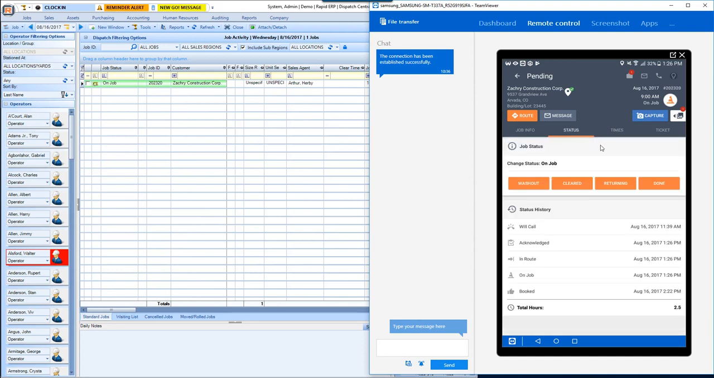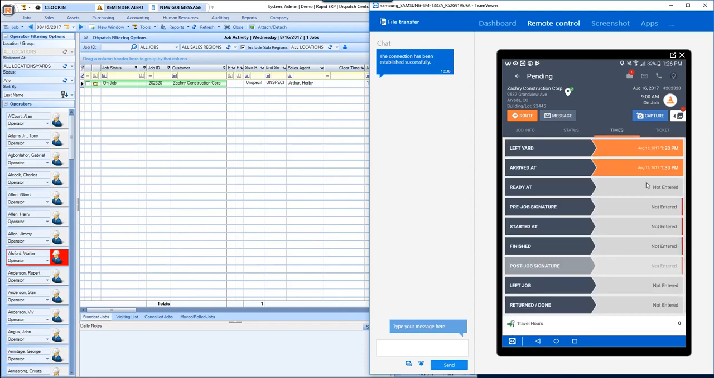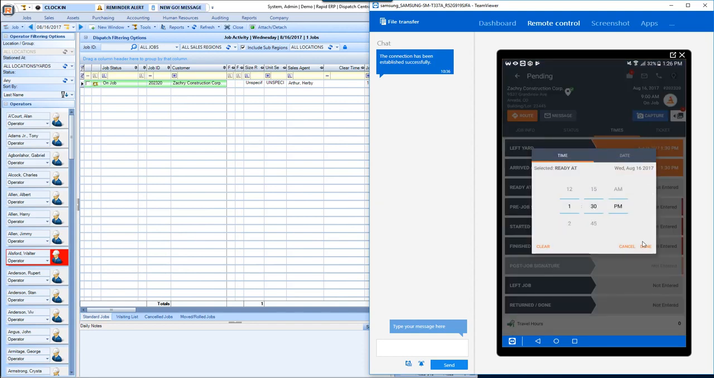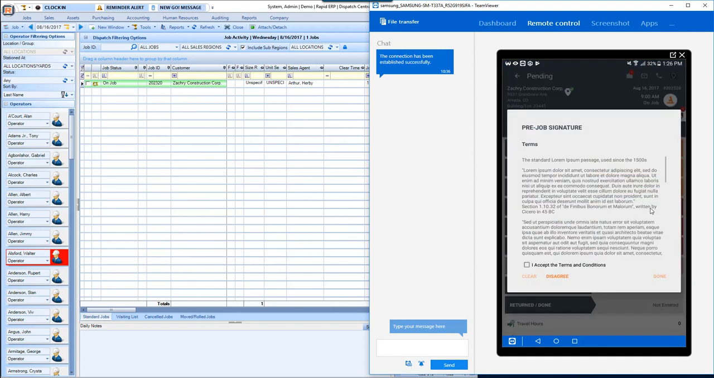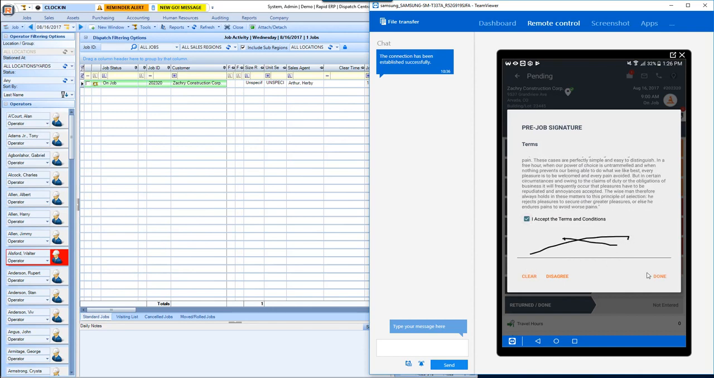So we don't have to worry about the statuses for now. We'll come back to them. Now we'll be dealing with the times. So we can put in what time we are ready at, and then we can have the contractor sign the pre-job signature, select the checkbox, and then sign.